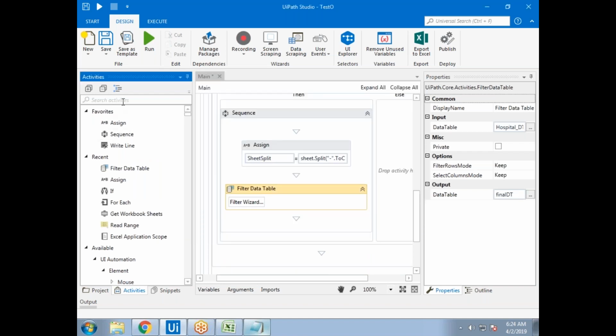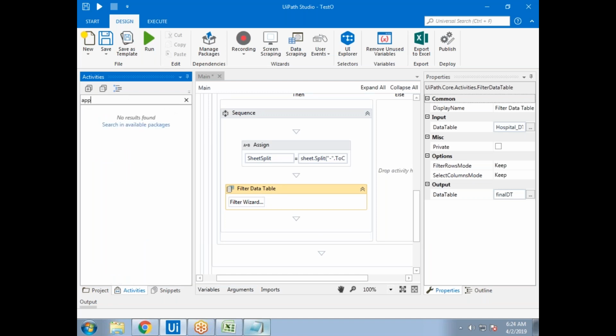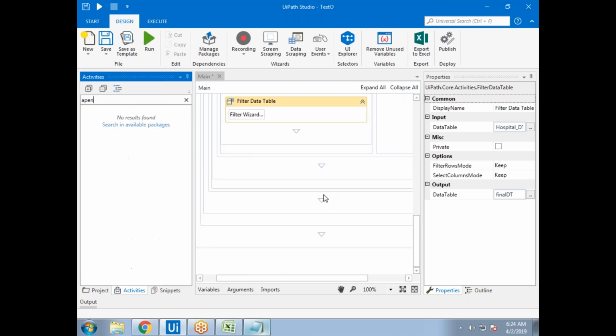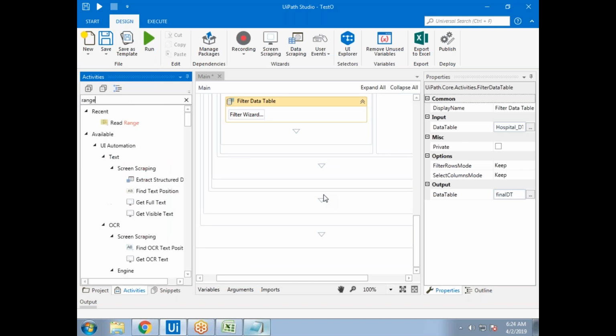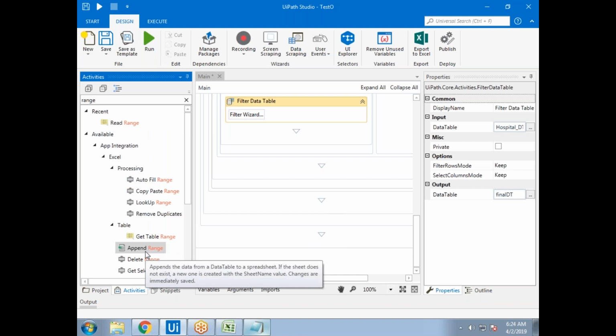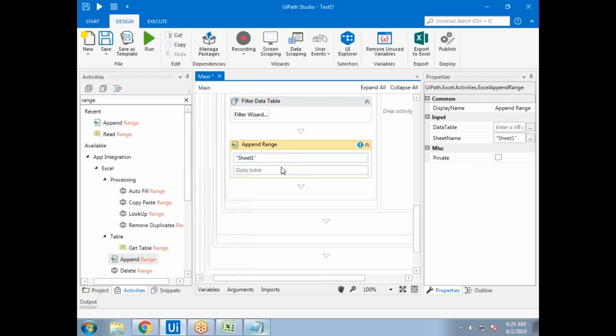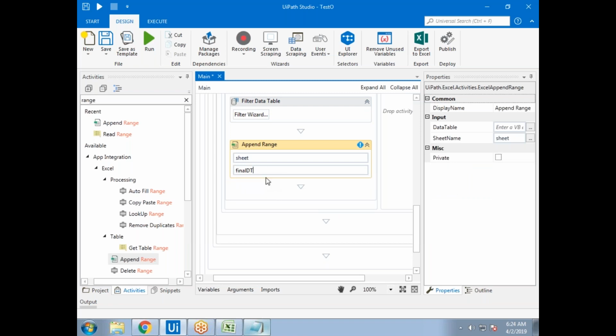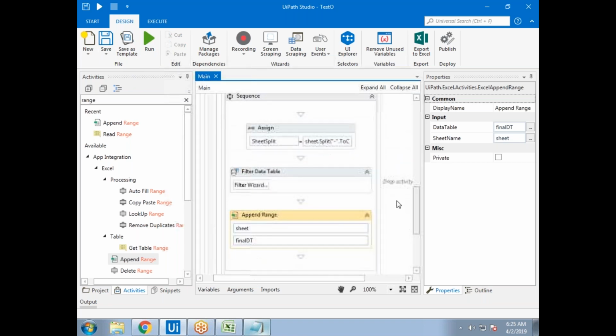So what is the next step? We are in the sheet names only. So we use append range. Append range is an activity. Which sheet do you want to append to? The sheet, right? We have the sheet name in the sheet variable. What output do you have to append? That is the output which is coming from the filtered data table, final DT. It will append the data basically. That's it.